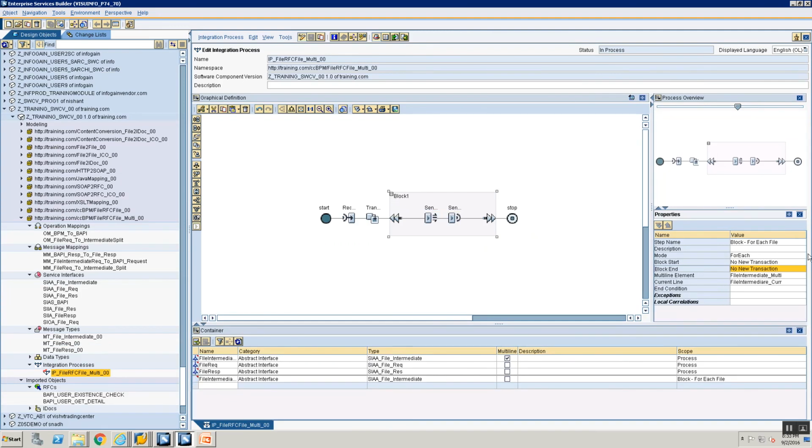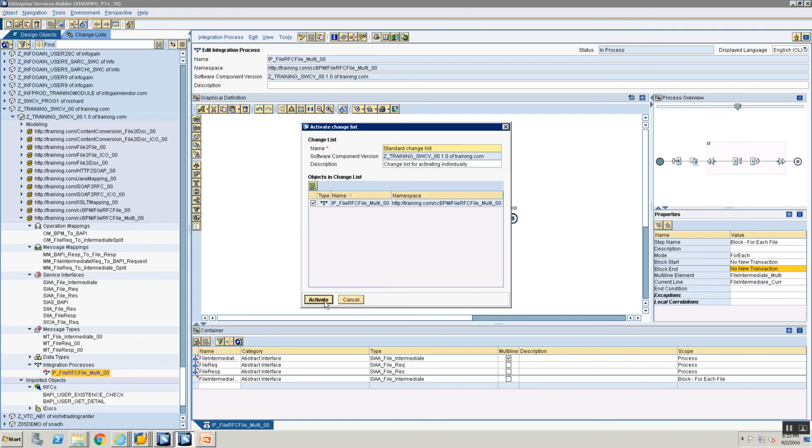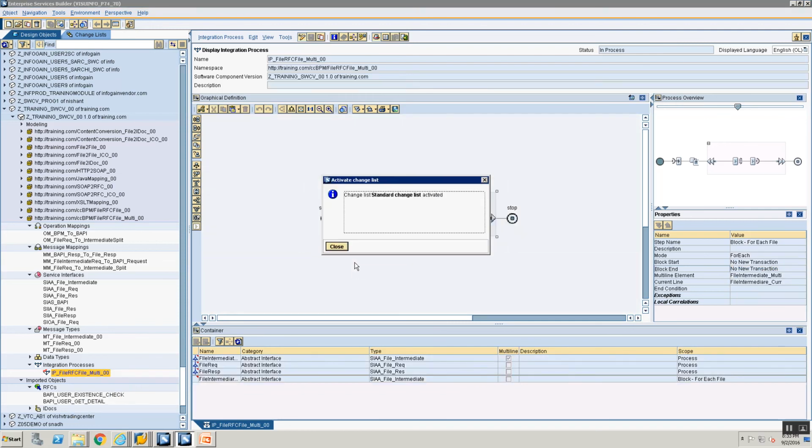In the block mode, what we've told it is to execute in a for loop mode, and the multi-line element is multi-line and the current line element is current line, and make sure that the current line element scope is defined as block for each. With that, our CCBPM development is done. Let's go ahead and activate our CCBPM. I'm activating my CCBPM. My CCBPM is activated.